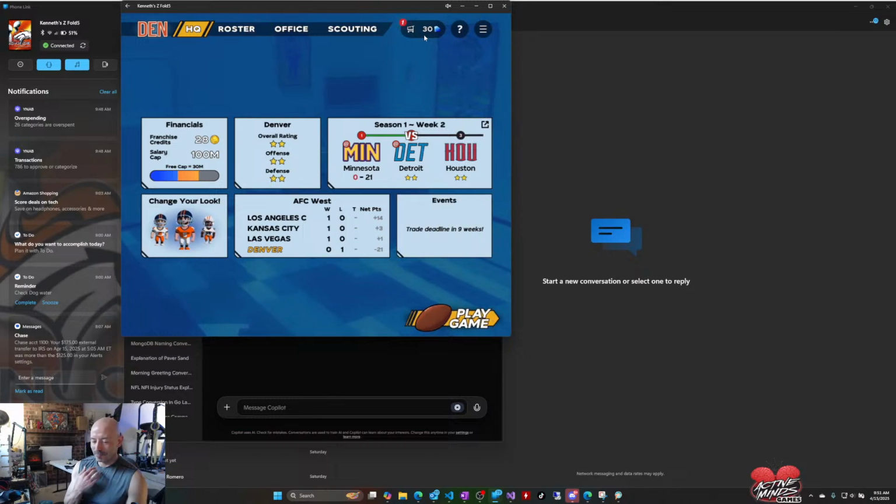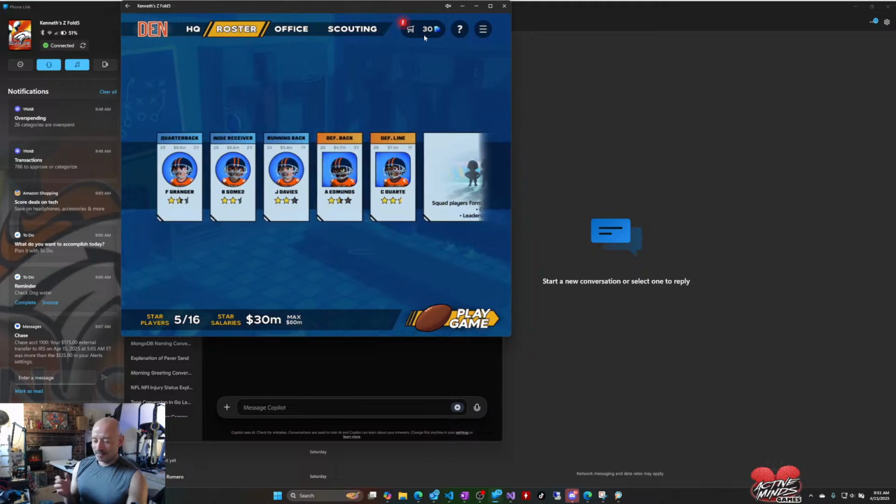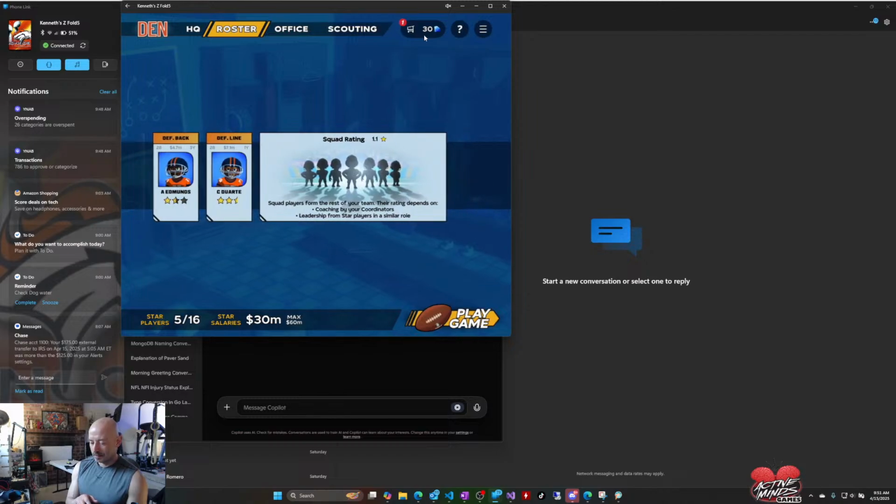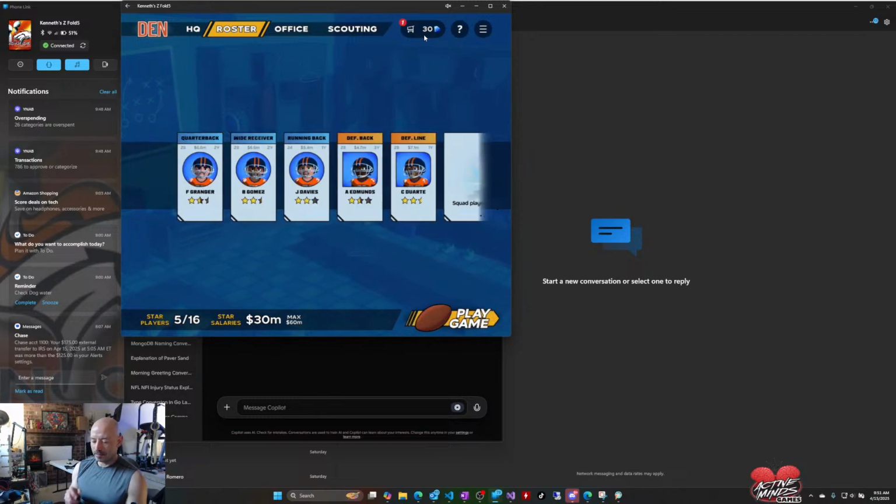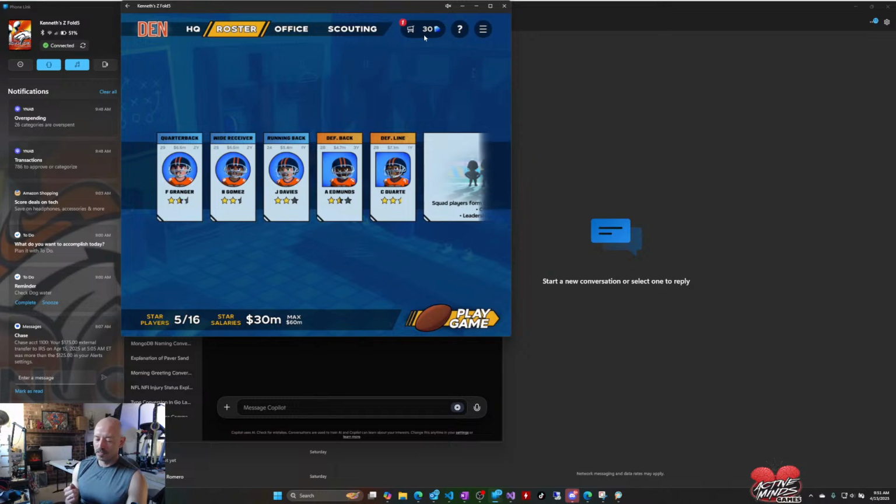Okay, so this is your roster. Similar to Retro Bowl, you get a very limited number of players. So you've got star players. You can have 16 players on your team. Looks like 16. This one has a max salary of 60. And then they rate your players. Again, a lot like Retro Bowl, you're very limited on what players you have. They don't have much going on in the way of what they do.